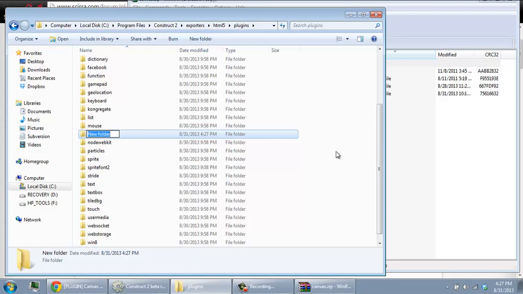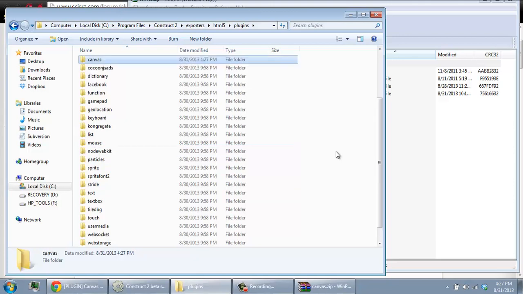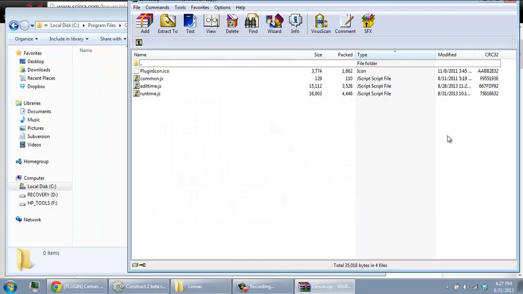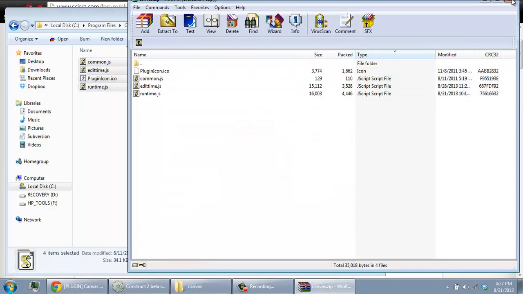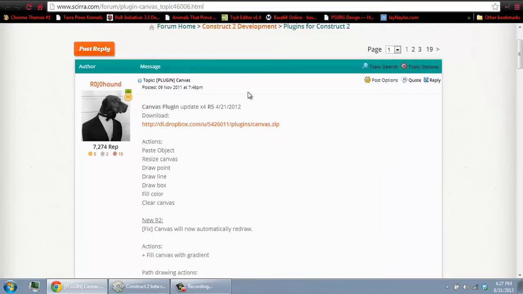So we're going to make its own folder for it, and we are just going to call this Canvas, because that's what it is, Canvas plugin. Now we are going to put all of these files over here. Then once we're done with that, that's really all we need.